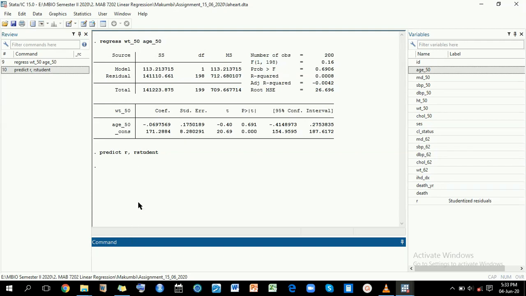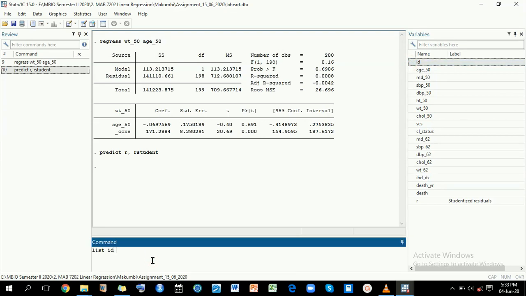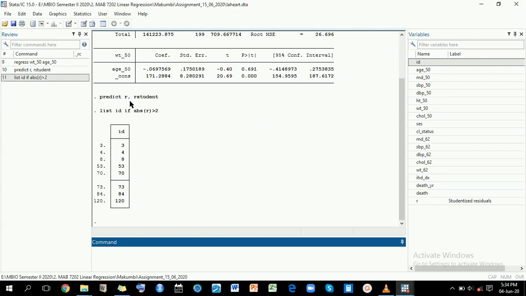So I'm going to list my outliers, and now I'm going to list the identification numbers or ID. So I will type list ID if the absolute value of R is greater than 2. So here I have observations that are outliers. Observations whose IDs are listed here are the outliers in this data set. So I'm going to go on to eliminate these outliers.